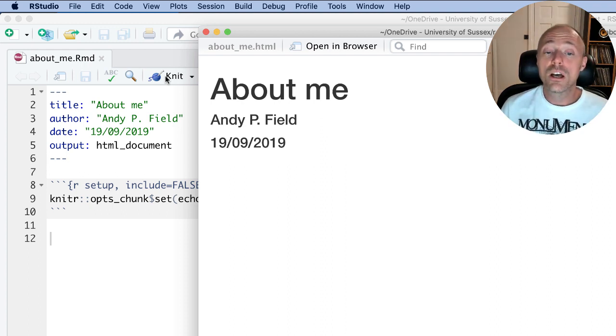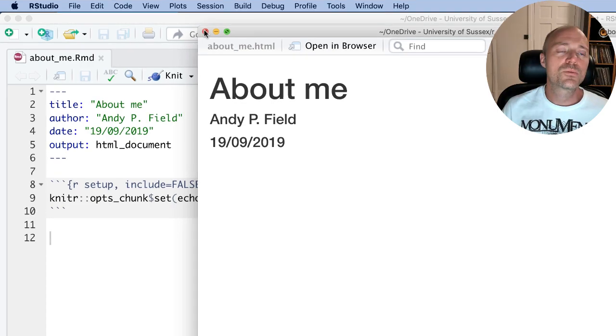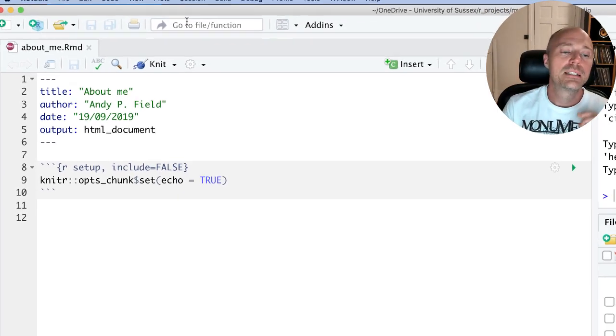If you put your name in the author section of that dialog box, it will have the author there, and it automatically puts the date on it as well. These bits of information relate to what's up here, which is known as the YAML, Y-A-M-L. So the title About Me is what appears at the top here, along with author and date. If you didn't want the author, or if you didn't want the date, you could just delete those lines and they would disappear. Okay, so that's what we have at the moment.